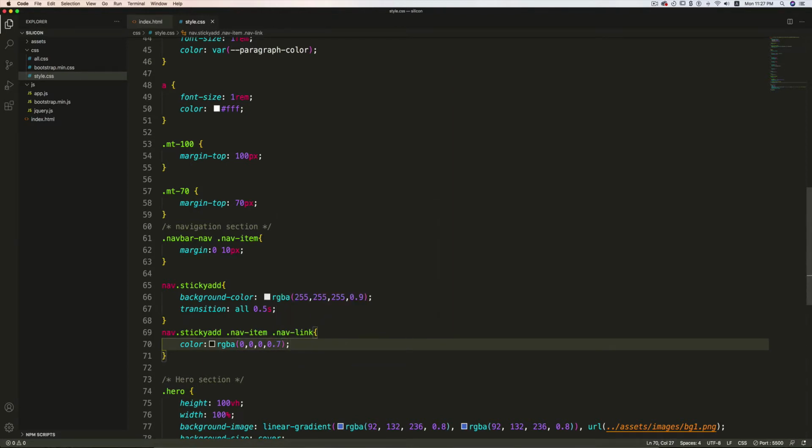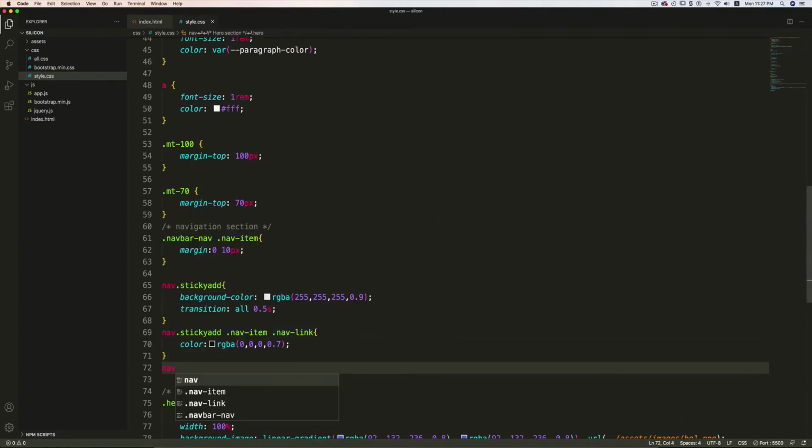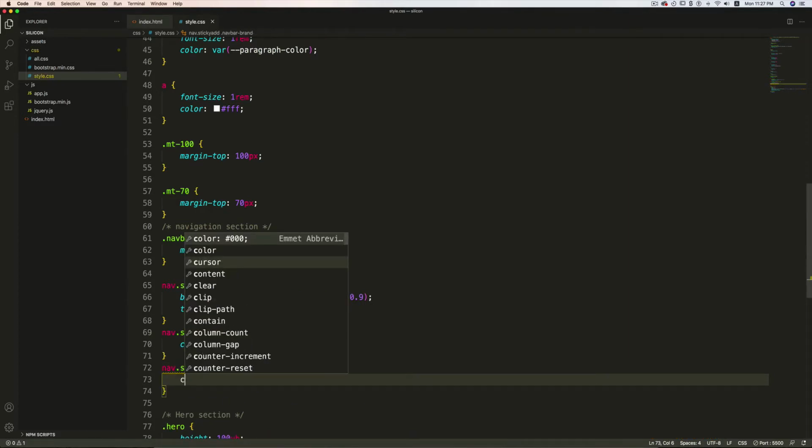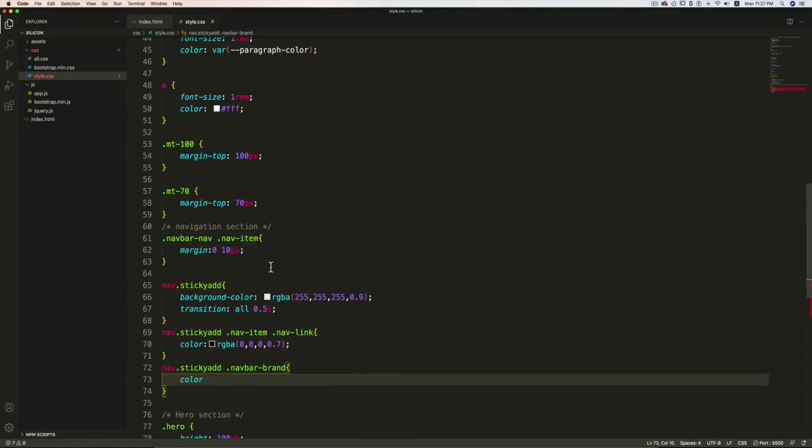After this I'll target the navbar-brand. So nav.sticky-add .navbar-brand. I'll change the color. The color will be the same, so I'm going to copy this and paste it here.